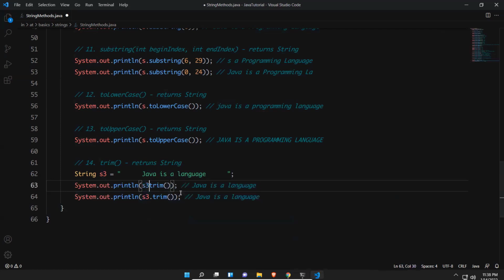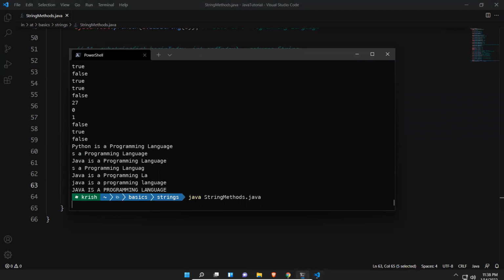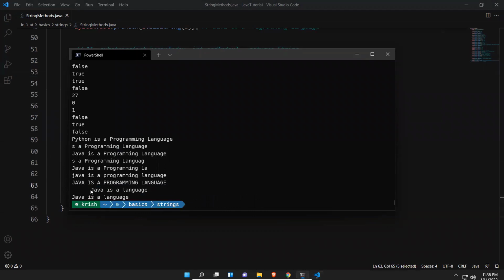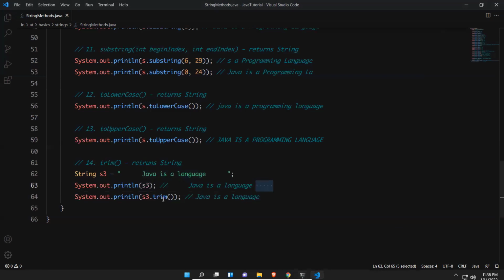First print S3 without trim. Then how does it look? It will print something like this. You see that there are some spaces here, and here also some spaces. Let me execute. If you directly use S3, you will find some spaces. But with trim there is no space, and here also you will not find any space. This is how you use trim to trim these spaces.